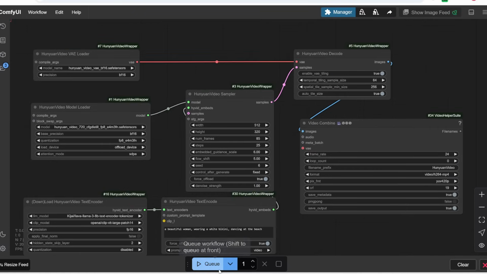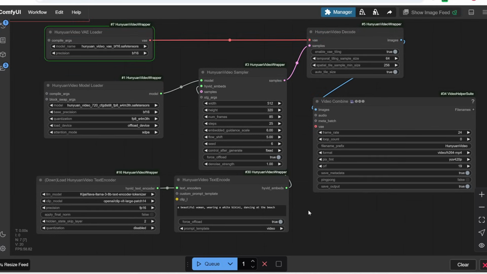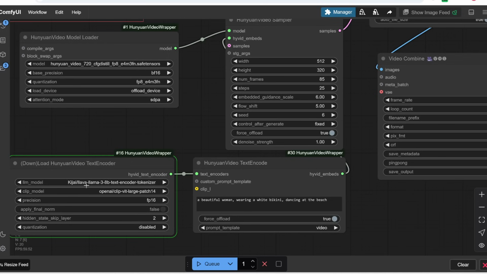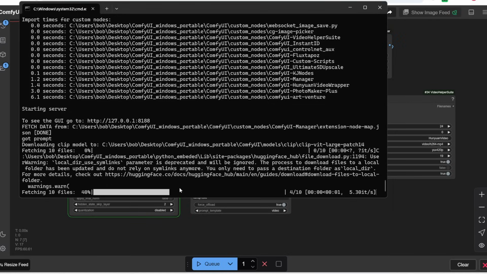So let's click Q and see what it gives us. So now notice it's on this step, and if this is your first time running it, then it also needs to download these two files. So if I open up my command prompt, you can see that it has to download these files. Now this is only for the first time you run it. Afterwards it's going to be a lot faster.